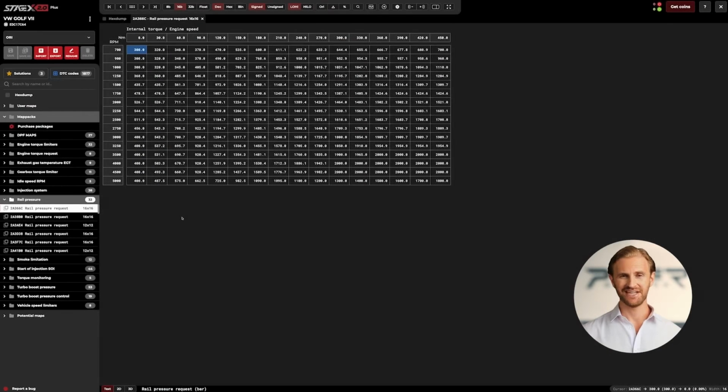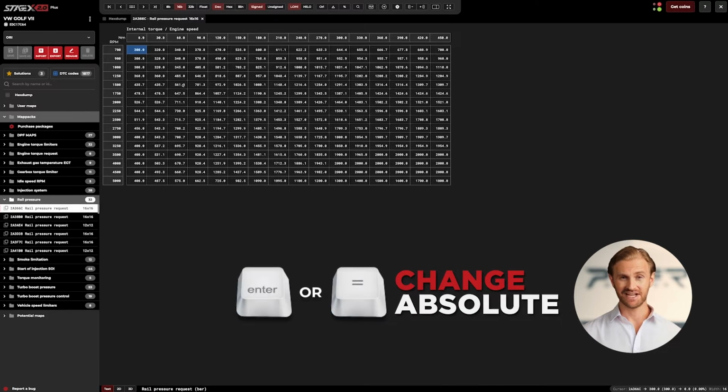For the purpose of this episode, I have chosen an EDC17C64 ECU file from the 2.0 TDI Volkswagen Golf 7. By default, each map opens in a text viewport, and we will keep that view for a moment. Let's start with the explanation of the main editing option, Change Absolute.